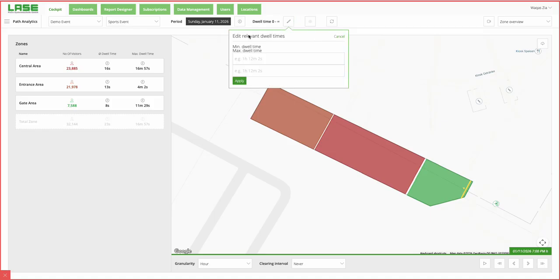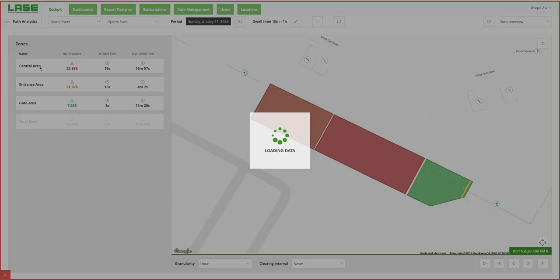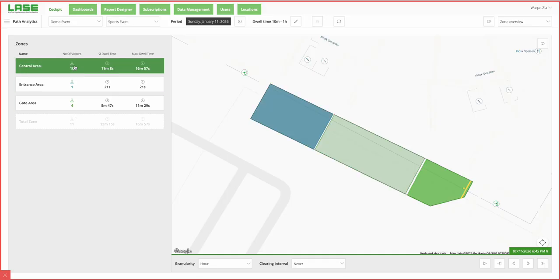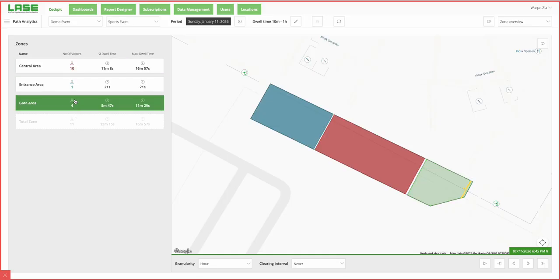If we take a dwell time and edit the relevant details, for example, from 10 minutes to 1 hour, and apply, you can directly see the changes on the left side regarding the number of visitors in this zone. Very few of all the objects that were tracked on the 11th of January.